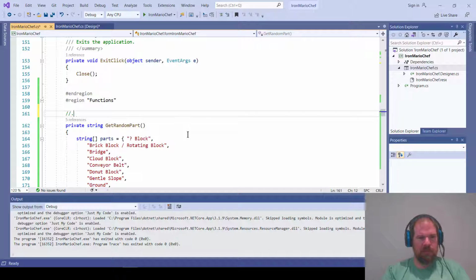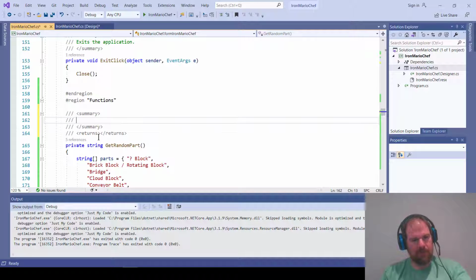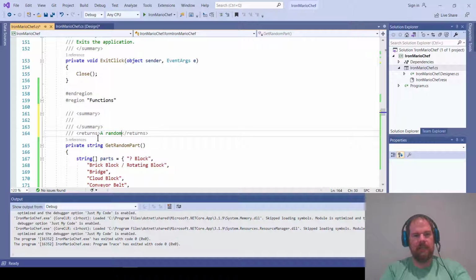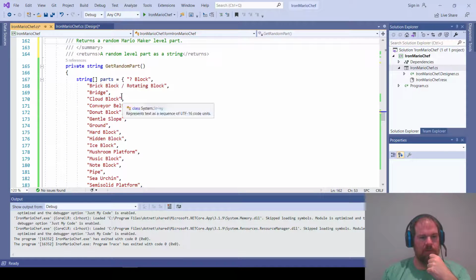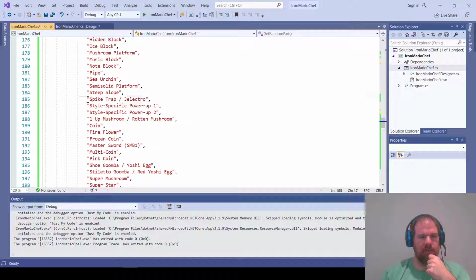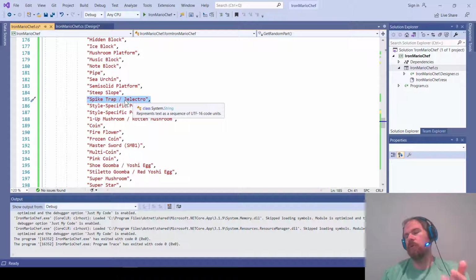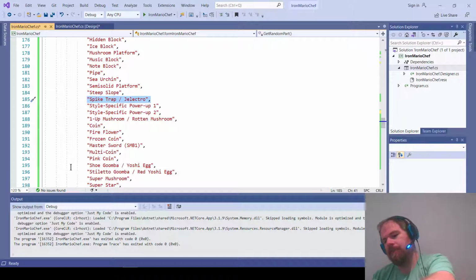One thing we ought to do is put a block comment on this function. Returns a random level part as a string. And the summary is this: returns a random Mario Maker level part. That's all it does. There's nothing more complex to it. There's logic we need to add. Like here, the Gelectro only exists in Mario 3 underwater levels, for example. So it's really specific what has to happen there.